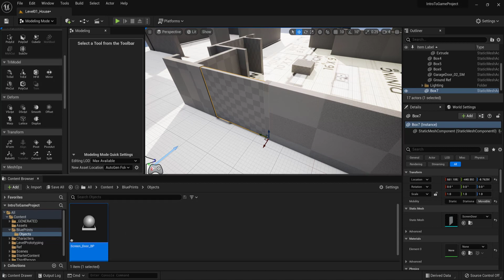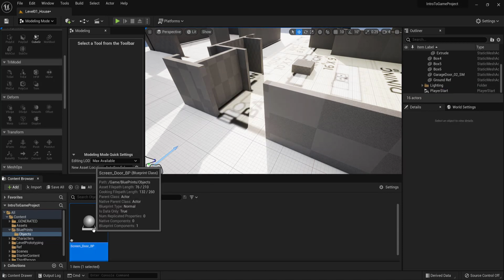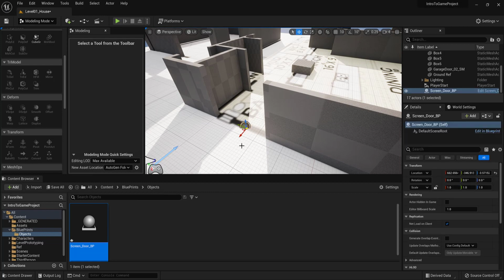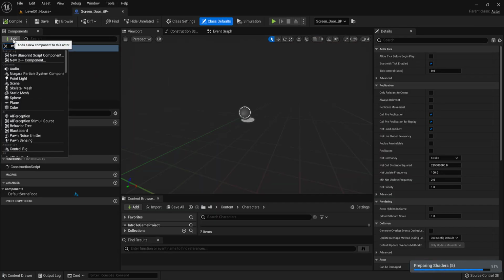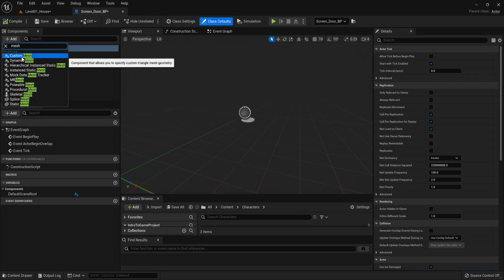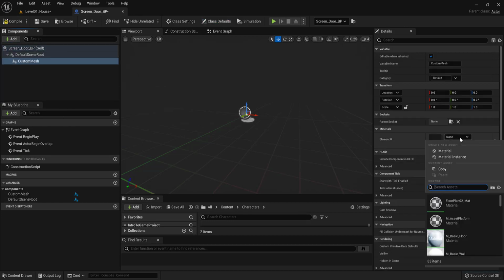Now I'm going to go ahead and delete this out, and I'm going to grab this screen door blueprint and just drop it in here. Now I'm going to double click this to open it up, and I want to dock it next to my level here. And inside of here, I'm going to go ahead and add a mesh component. So it's custom mesh. And then in here, I want to try to find that screen door.